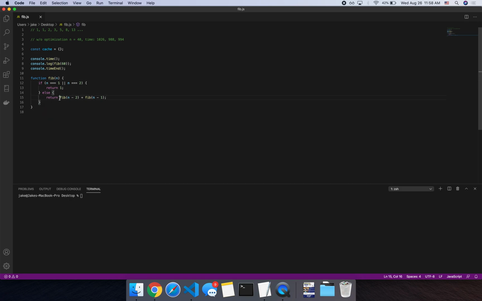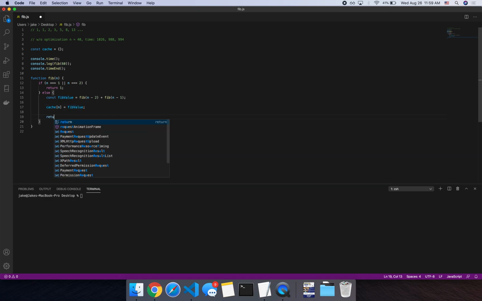And here, before we return this value, let's just store this in a variable. So we'd say fibValue equals fib of n minus 2 plus fib of n minus 1. Let's add this to our cache. So for n, the value that we're calculating, the Fibonacci number, is going to be equal to fibValue. So for that n, we're going to store the value associated with it, and then we'll return that value. So instead of just returning it, we'll cache it and then return it. So if we run this, it should all run the same.